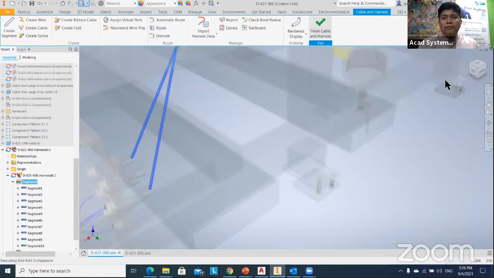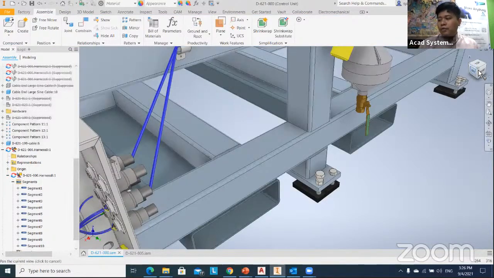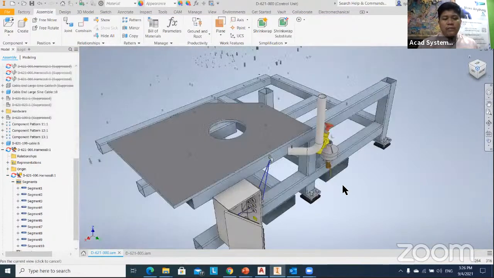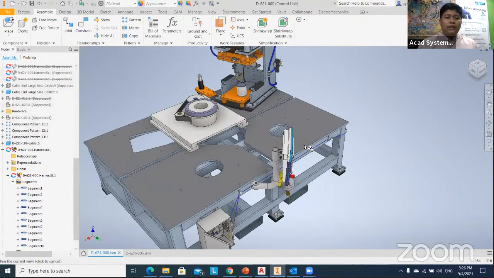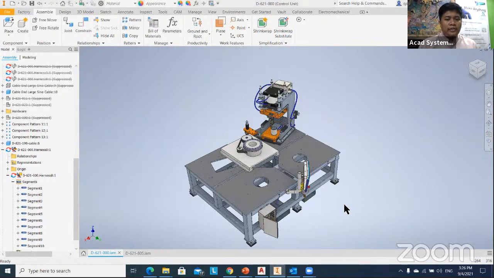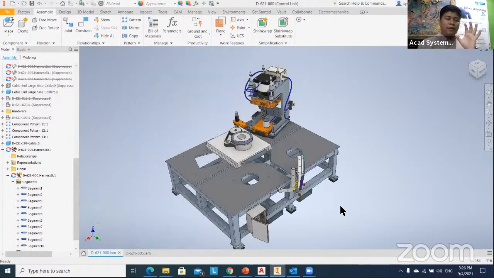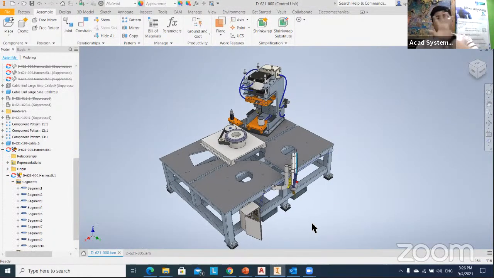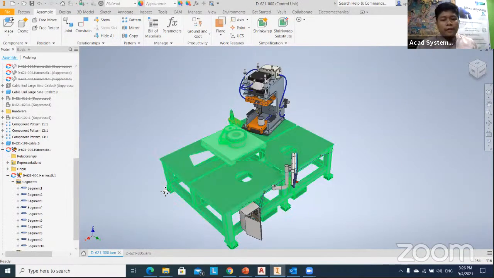So I believe all of you already know how to create this 3D model, this 3D full design machine, industrial machine. So this example will be the industrial machine. So how I want to create from scratch: AutoCAD Electrical to Inventor, create a wire, and transfer to cable and harness.